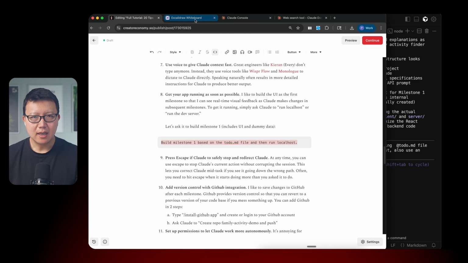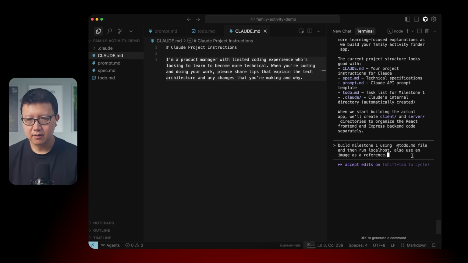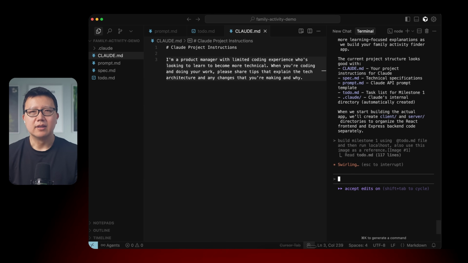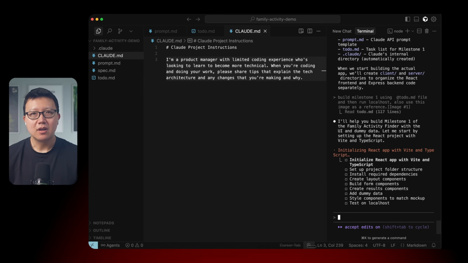And let's go back and just paste our image here. Let's copy the image and paste it here. Okay. Use this image as reference. Okay, great. All right, so now Claude is finally going to code milestone 1, which is to set up the UI and just use dummy data on our local recommendations. And let's see if Claude can come up with this in one shot.